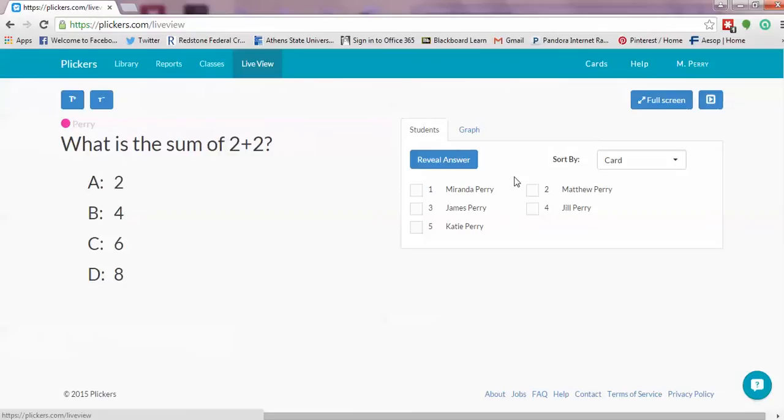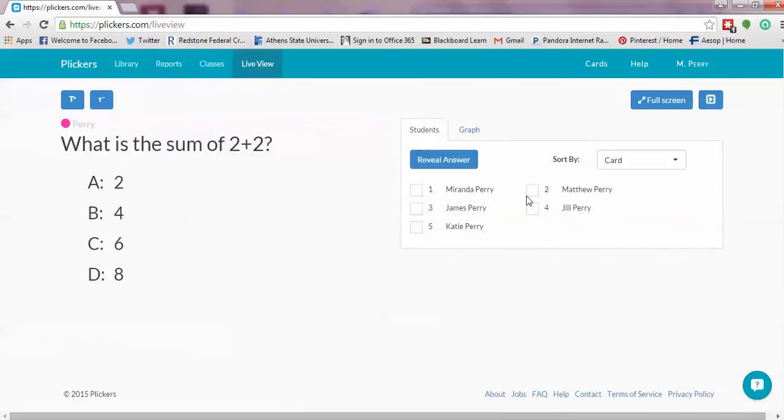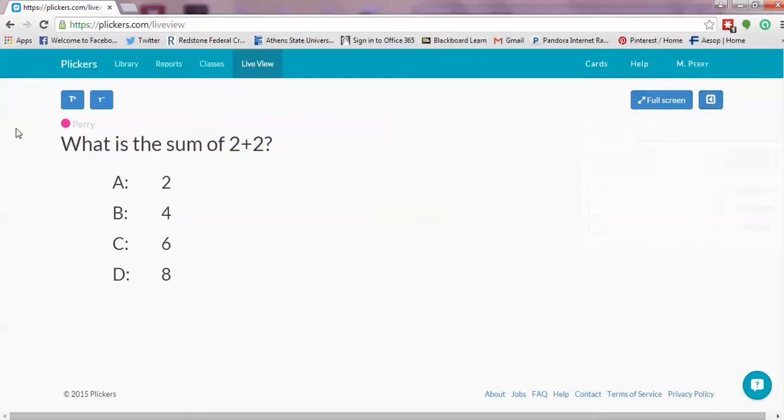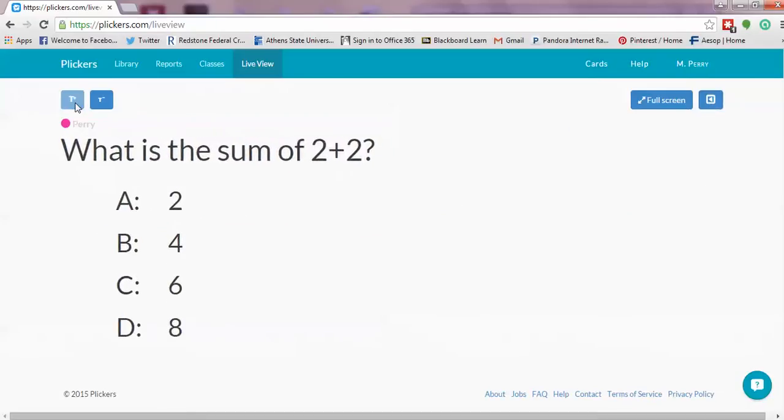Okay, and I'll suggest that you hide your student responses. You can have it show a graph or you can have your students' answers displayed, but I like to hide this so that students give their honest answer to the question, and also make the text bigger so that students are able to read this when it's displayed on your interactive board.